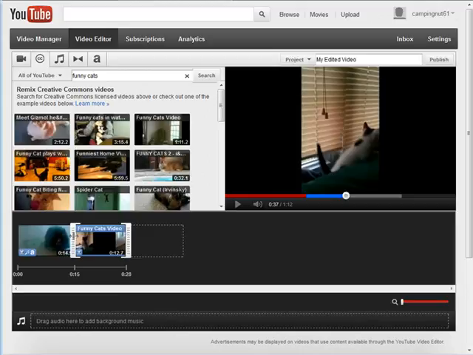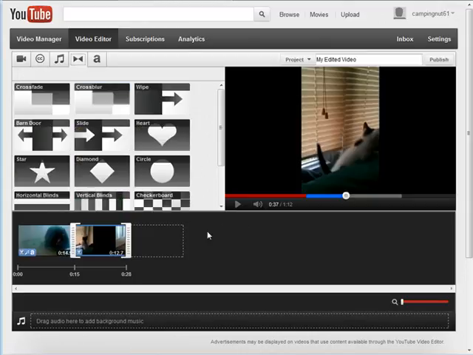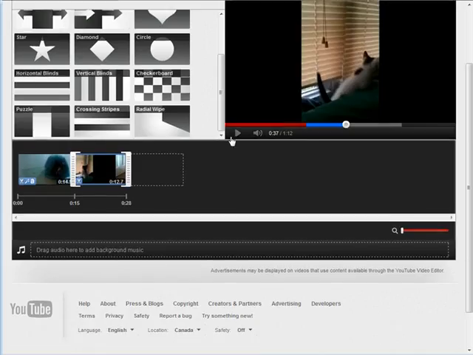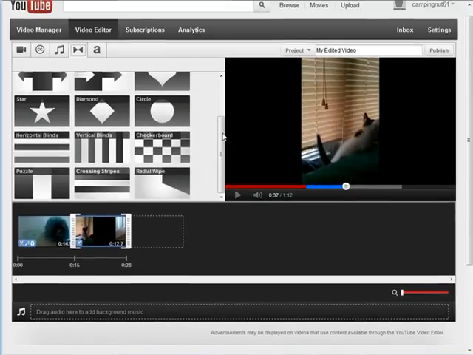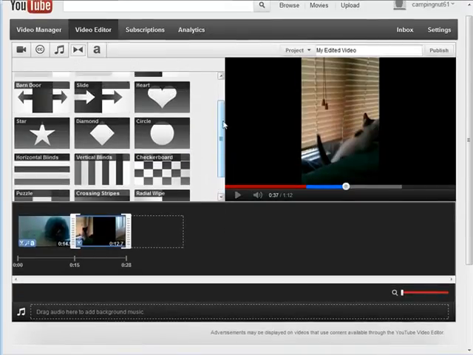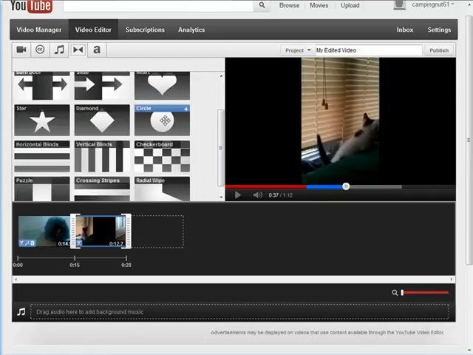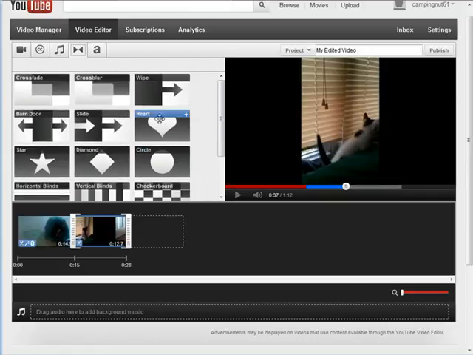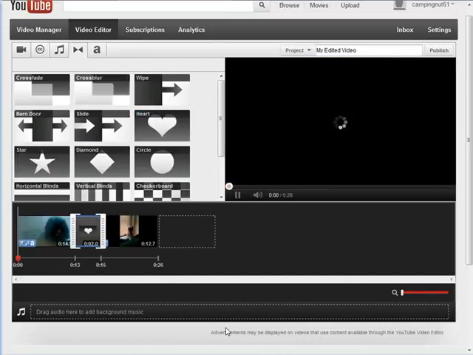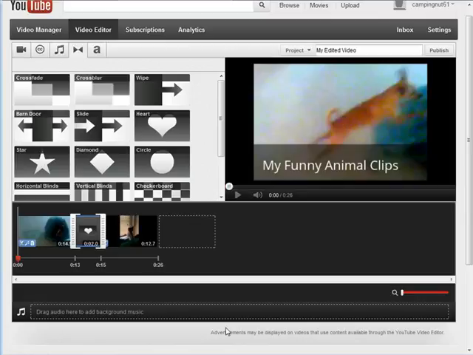Now, between these, what we're going to want to do is do a transition. So if we go up here and click here, you can use any of these transitions that you would want to put in there. So we got, as you see, wipe, cross, any of these. So you can just experiment with them and see which ones you like the best. Okay, so we just put that transition in there.